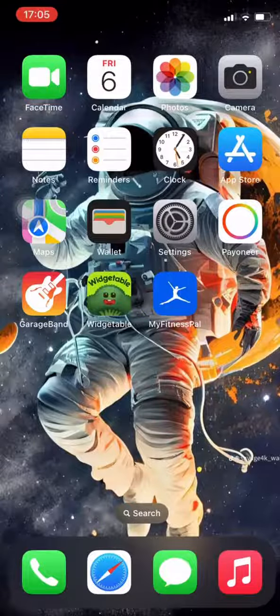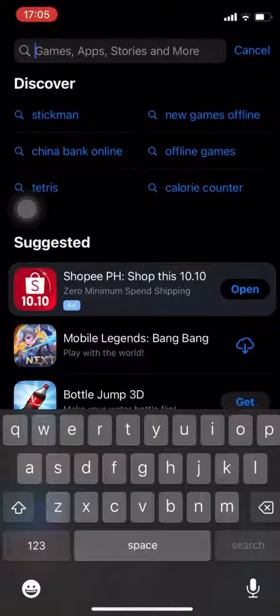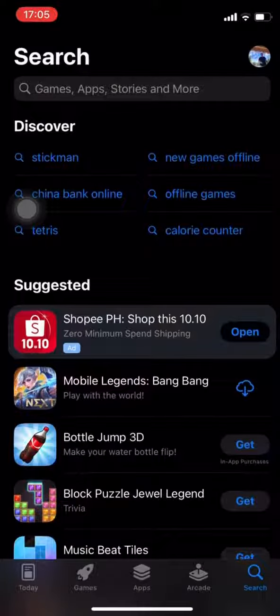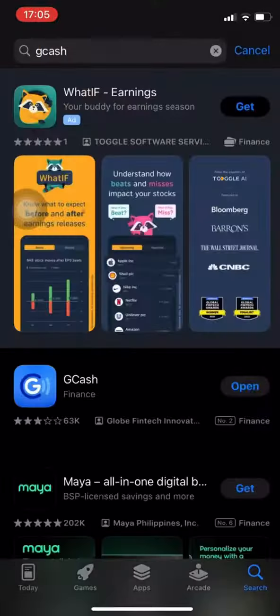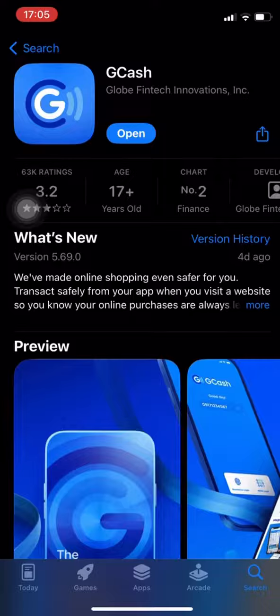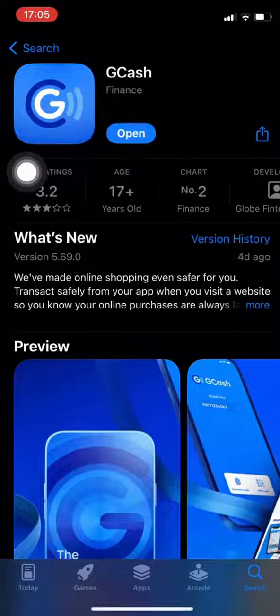So basically, the first thing you want to do is make sure that your application is really up to date. To make sure of that, simply go to the App Store or Play Store. Let me just go back to the landing page, right? So from here now, just type in GCash on the search bar right there and simply click on the application that looks like this. If you're seeing this button right here that says Update, simply click on it. If not, open your GCash right away.